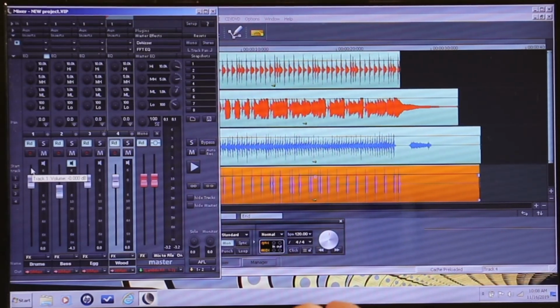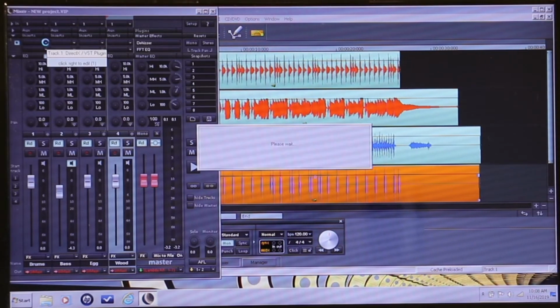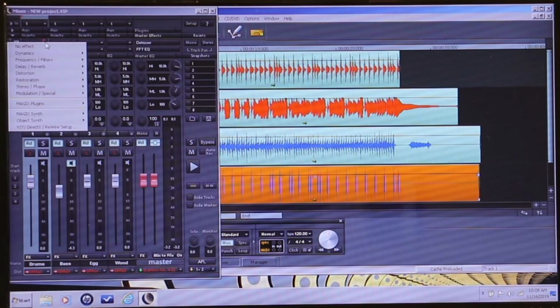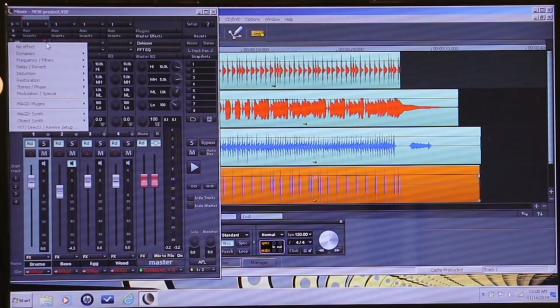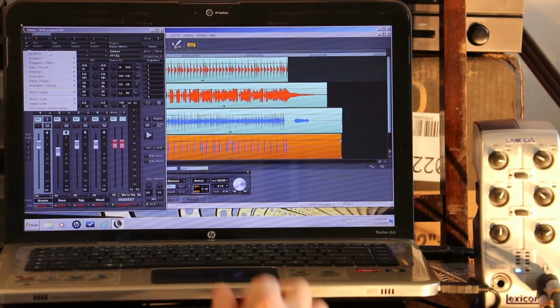The effects section for every track can be found up here by the top. Go ahead and click on. And it gives us many categories to pick from: EQing, delay, reverb, distortion, chorus, flange. This and many other programs also has an option for amp modeling.